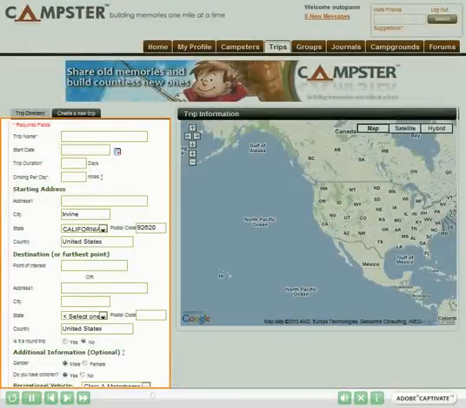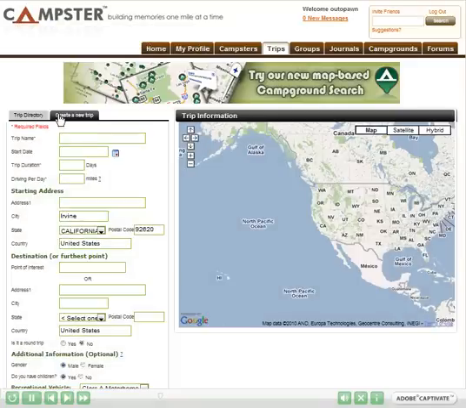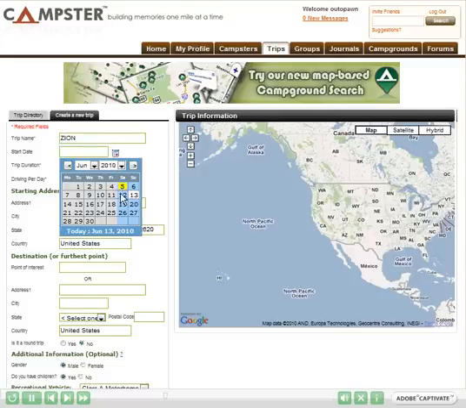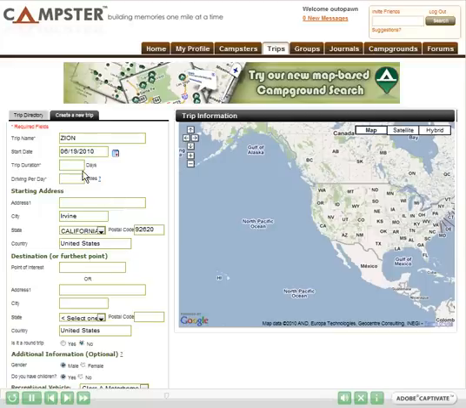Only 3 entries are required, but you can input up to 16 to further customize your trip. Today, we're going to create a trip to one of my favorite places, Zion National Park. We'll begin by giving our trip a unique name, in this case, Zion. Campster Trip Planner will notify us if the name is already taken. Next, we enter our start date or click on the calendar. Then enter the duration of the trip.